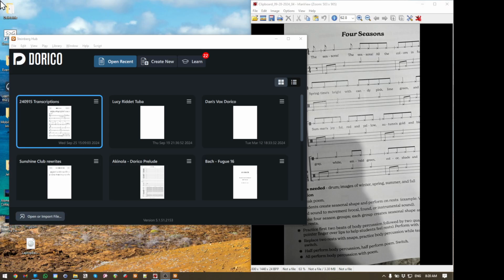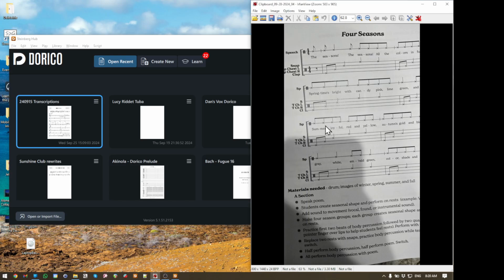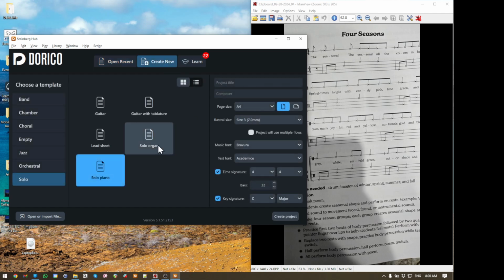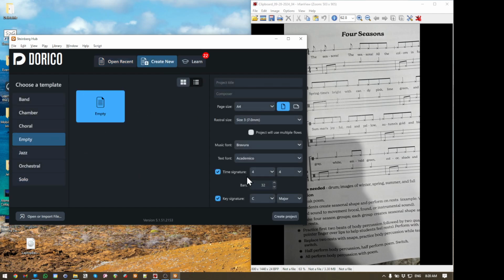I have been asked to show how I duplicated this layout with some unpitched speech rhythms and some various body percussion down here. So I'm just going to create a new project. And I'm going to make it empty for now.